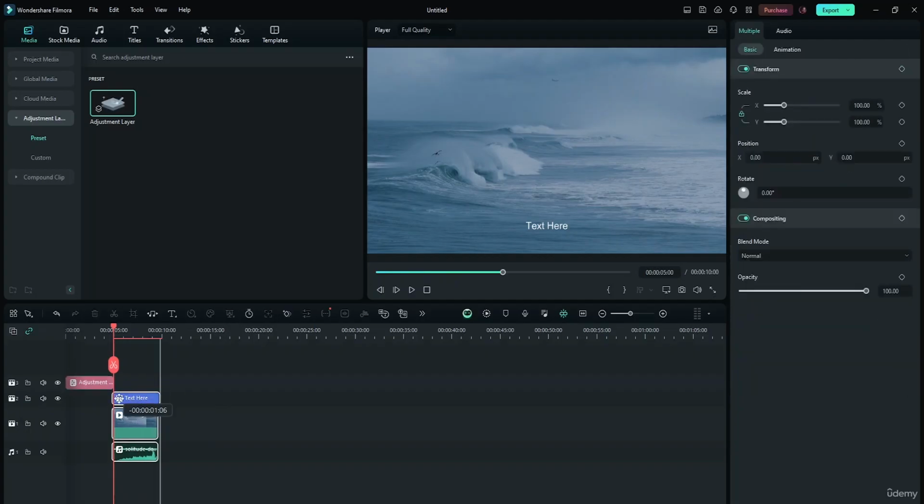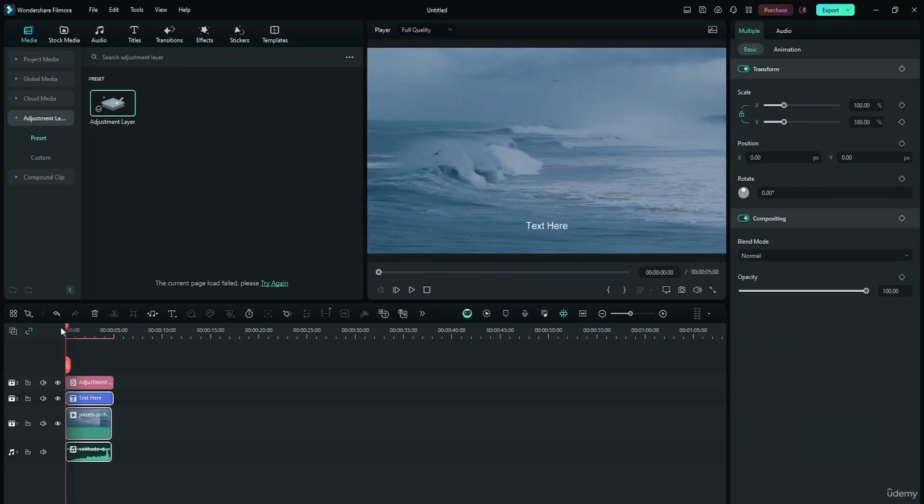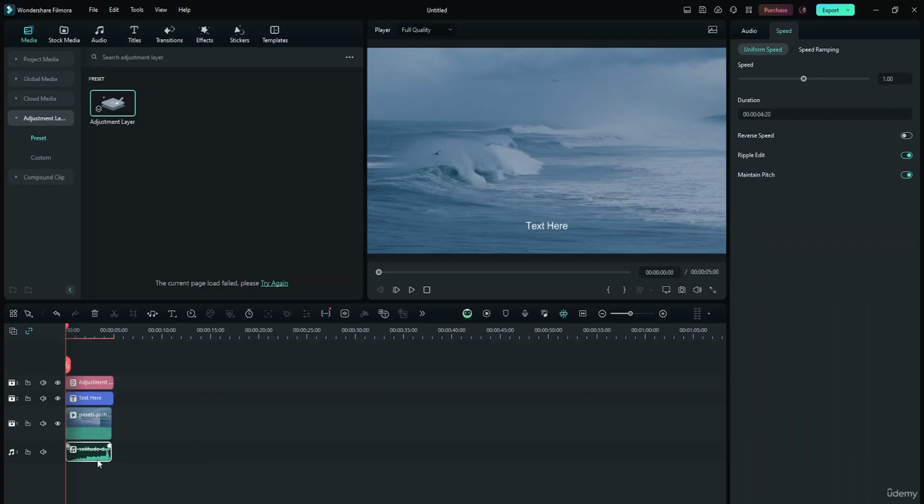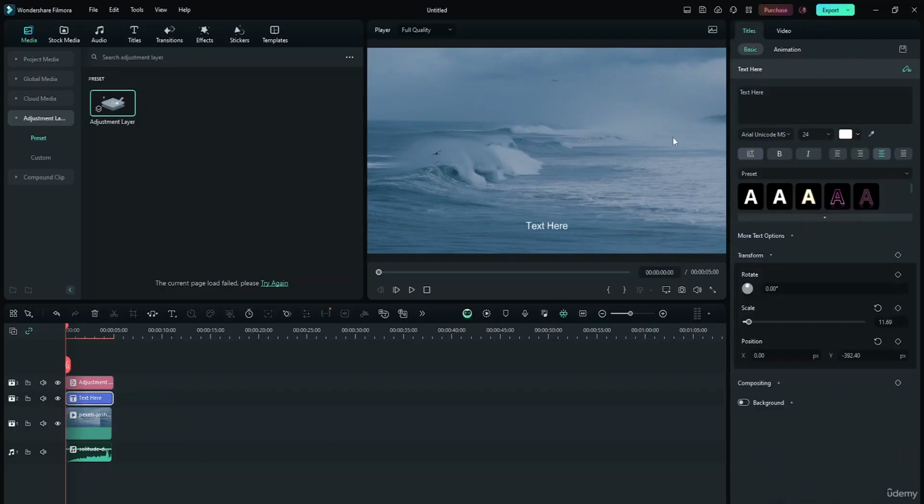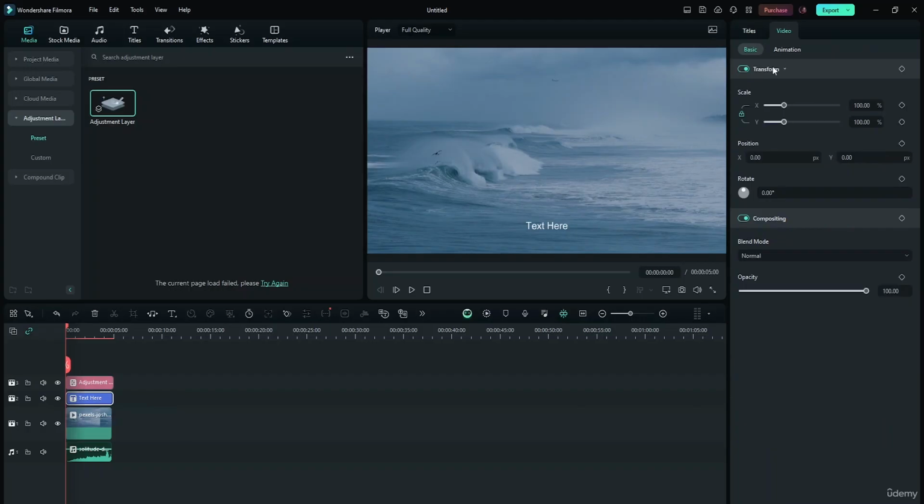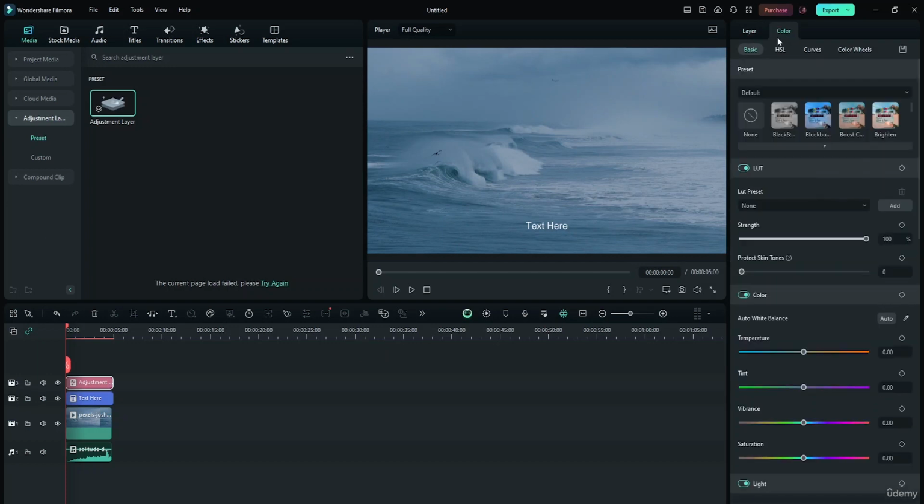Let's say I'm going to select all of them over here and take them to the beginning. Now, what do you basically do with this adjustment layer? Just like you see that when you click on audio, we have audio and speed. When you click on video, we have color, speed, and also transformation. On our text, we have our titles and how the video works. And on the adjustment layer, we also have layers, the basic and animation, and colors.